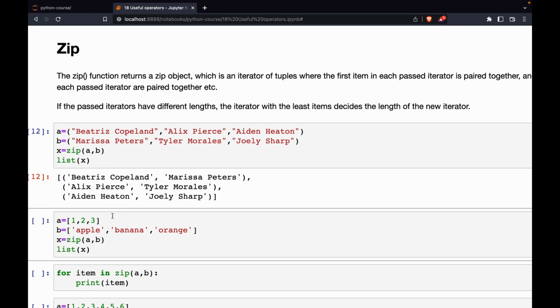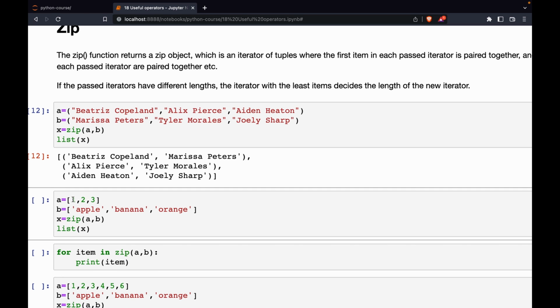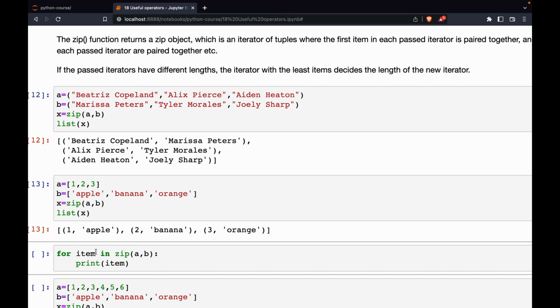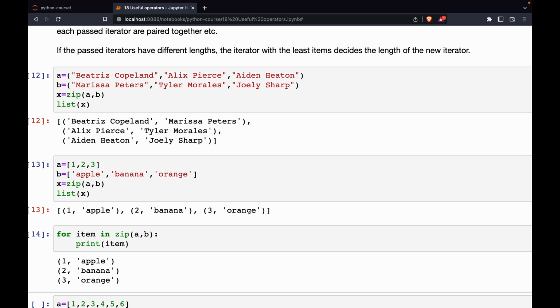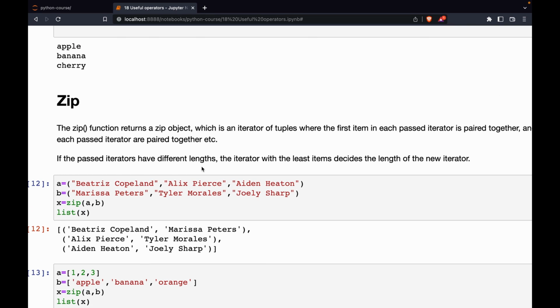We can also use this for two lists. For example, a is 1, 2, 3, and b is apple, banana, orange. Then you should expect that this will become 1 apple, then 2 banana, and then 3 orange, each in brackets. We can also print this out by using the for loop.